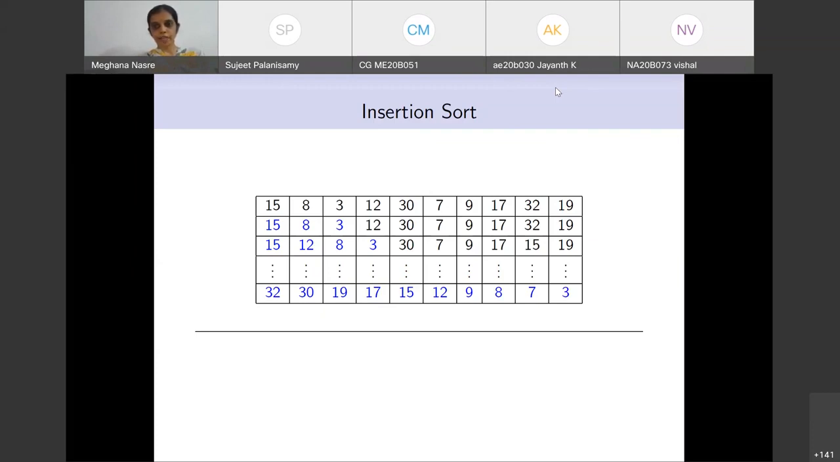Yeah, so I see some people have written the correct answer. I would like more people to participate and write the answers in the chat. Okay, so some people don't get the question.